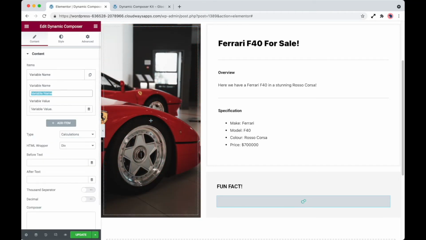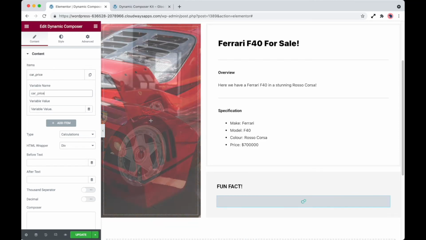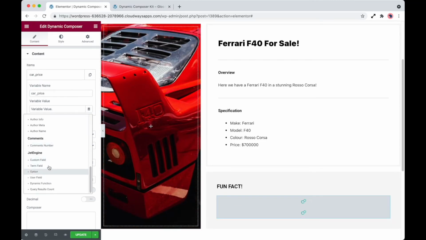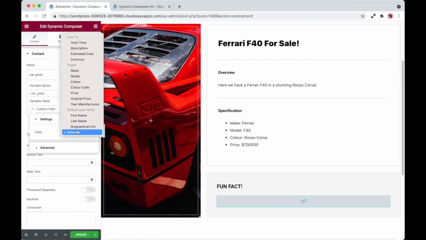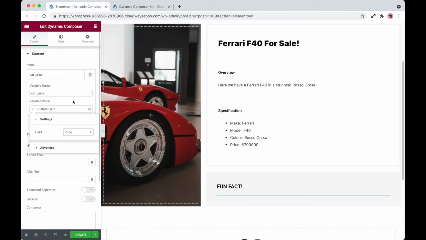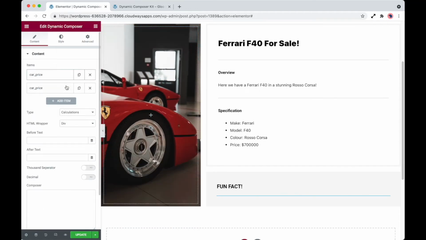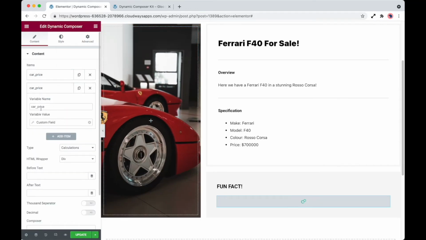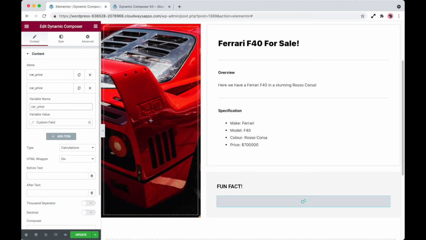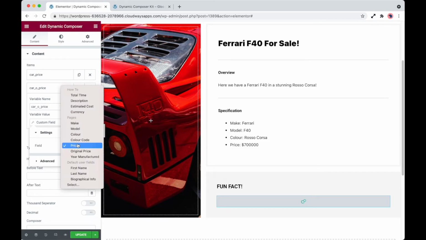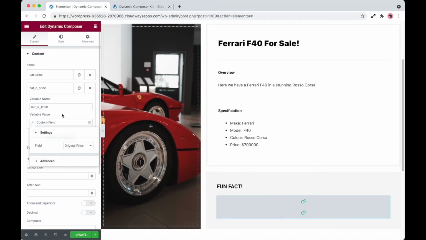So the first variable we're going to make is our car price. And the field that we're going to get is the car price that we used before. So we've got our price here. And then again, we're going to just copy this down, and do something very similar, but this time we're going to do car original price, so car O price. And let's just make sure that we set this to the original price.